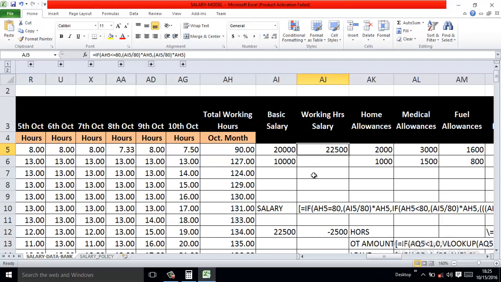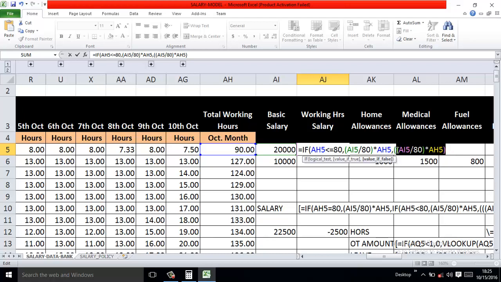Okay, if I press enter, I'm getting 22,500, while I'm supposed to get only 20,000, while the rest of the 2,500 should be given in the overtime. So for that I have to add a little bit more. This part of the syntax is giving me 22,500, while we need only 20,000.